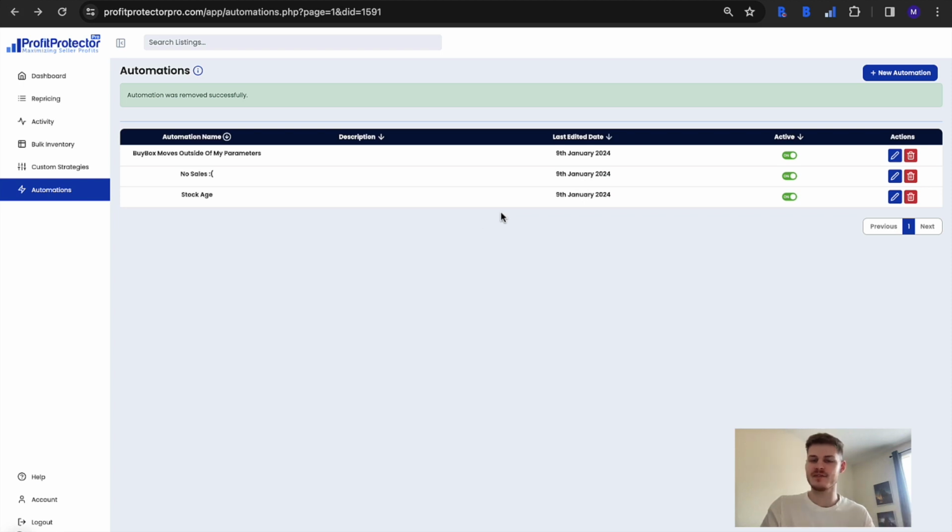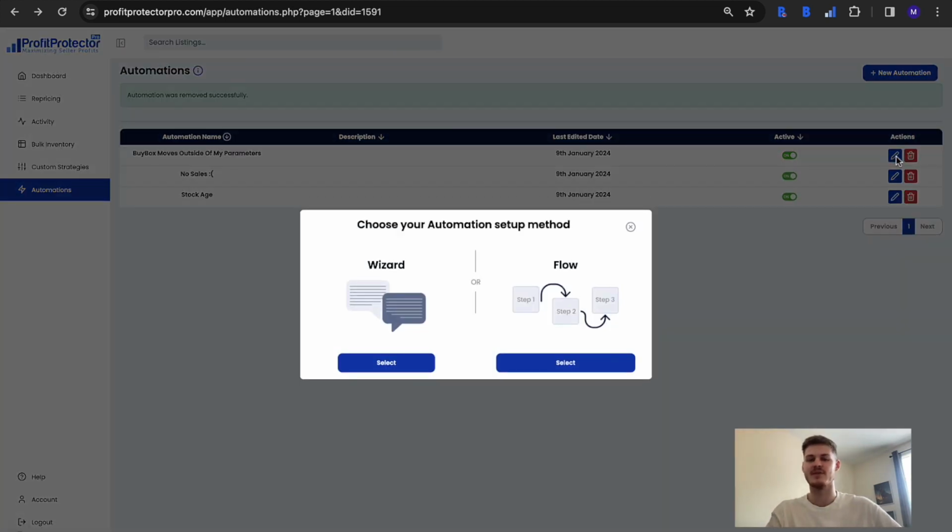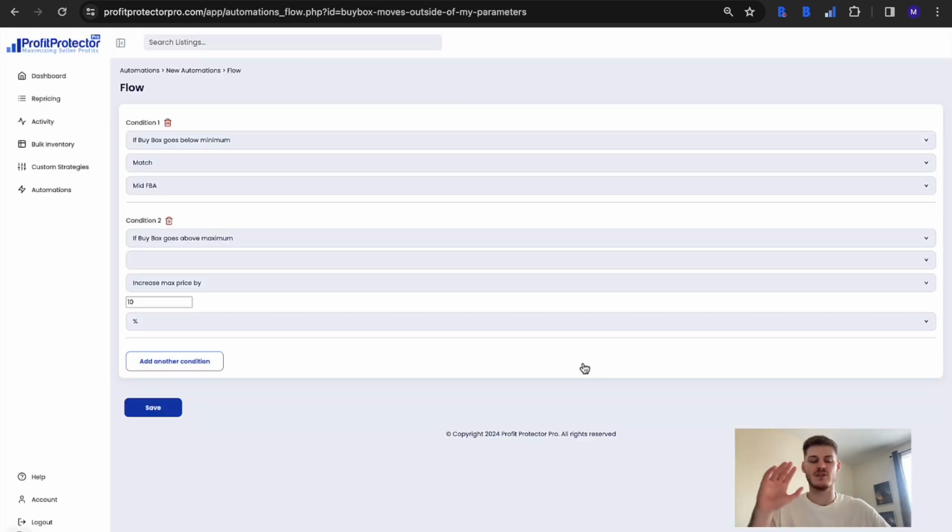Now, the last of the automations I've made that you can go ahead and copy for yourself is if the buy box moves outside of my parameters. So this one is a great one to have, because that can happen.